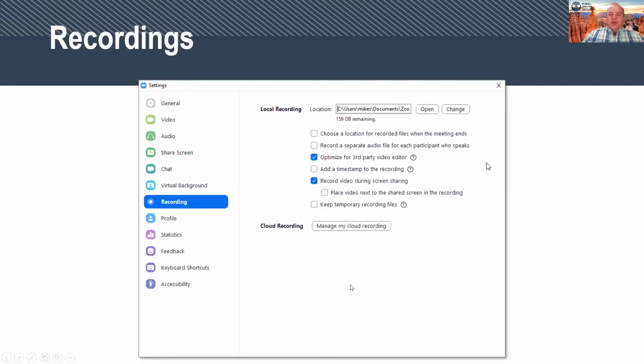You can choose where you would like to record video somewhere on your computer if it's a local recording, and you choose that folder here. You can optimize to use it with a third-party video editor like Adobe or some other program, and you can record during screen sharing, which is what I'm doing right now.